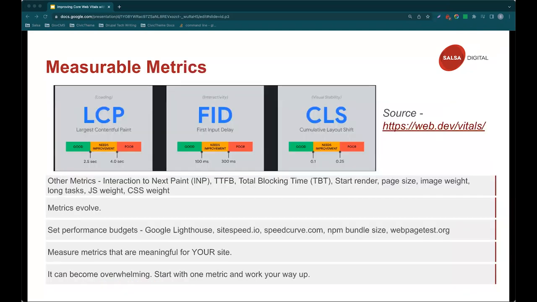So here are some metrics that people tend to measure. I'm going to assume that you know what these metrics mean. Even if you don't, you can go to that web.dev link there. It will give you a very detailed explanation about each one of these things. There is not enough time in this presentation to explain what each one of these metrics mean, even though I would really love to go into detail here.